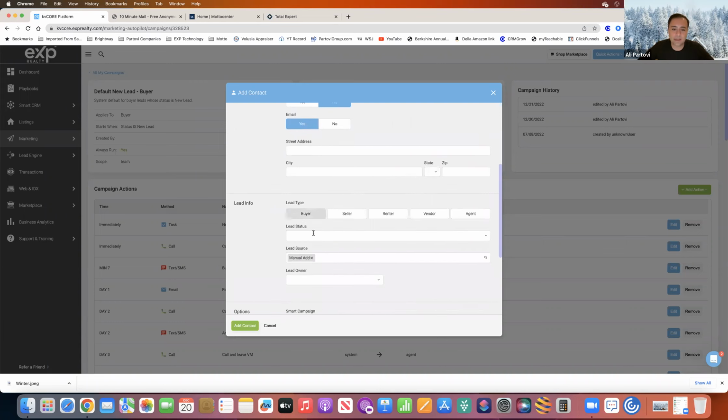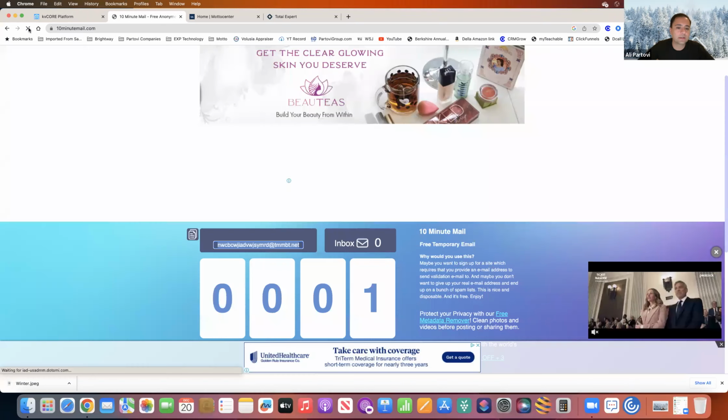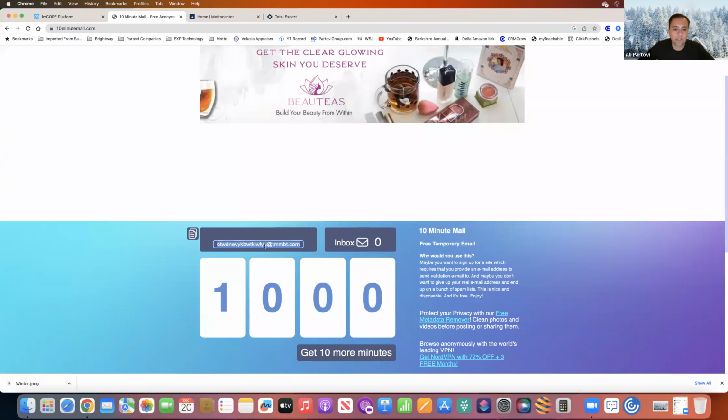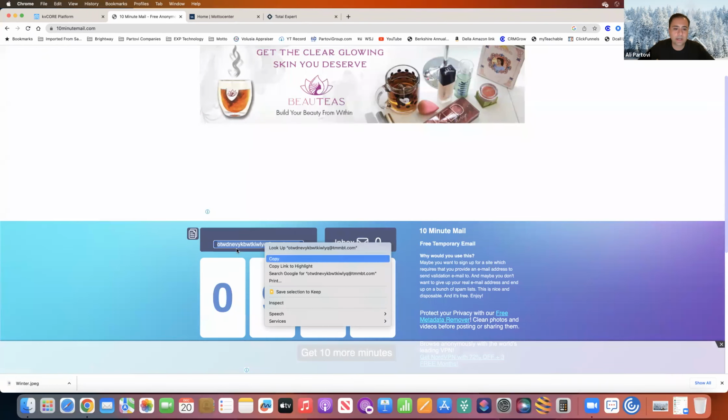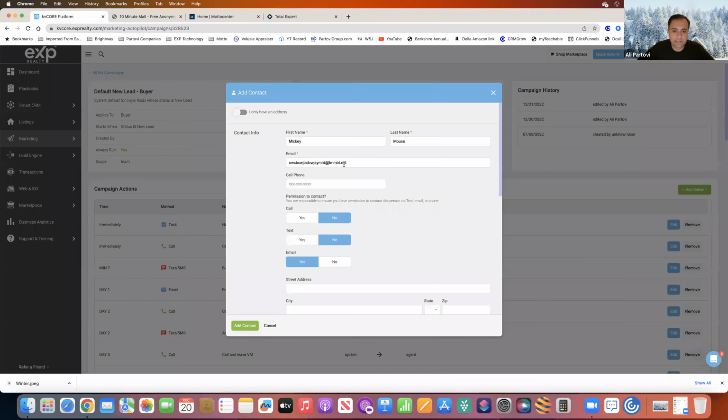And then you're going to come down here, click buy, and the lead status here has to be new lead. Because remember, this was the trigger we selected for this campaign to start running. So I'm going to click on add contact. Let me go ahead and go back and redo this email real quick. There we go. We got a new email address. Copy. Notice there's only 9 minutes that this email is going to be valid.